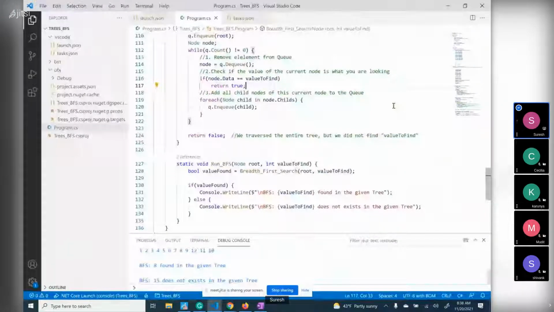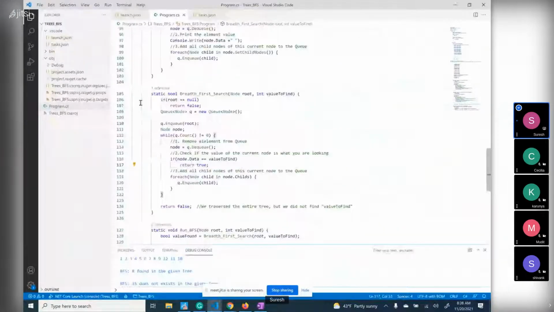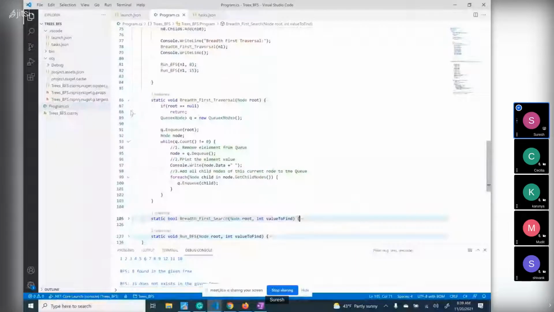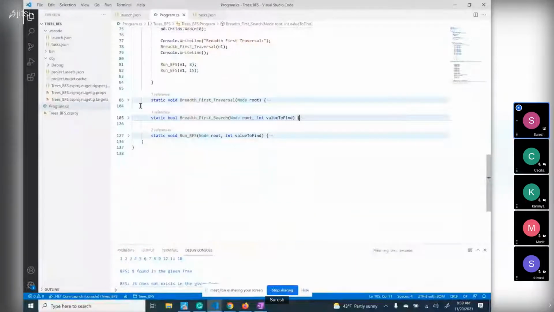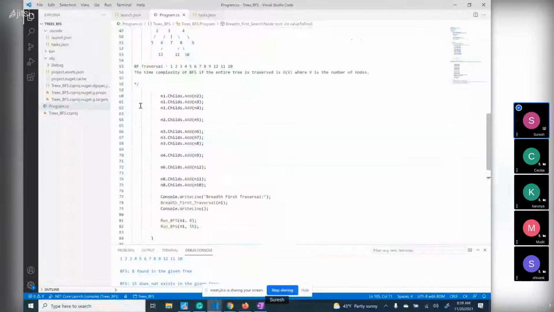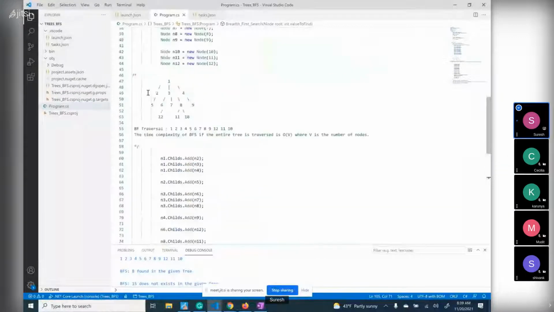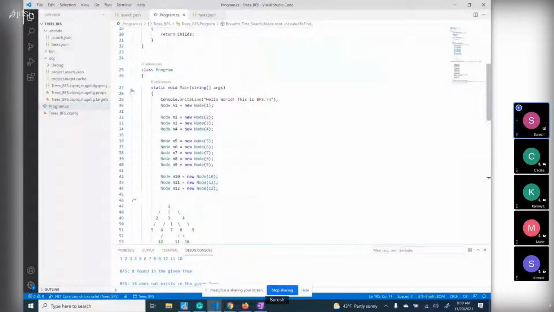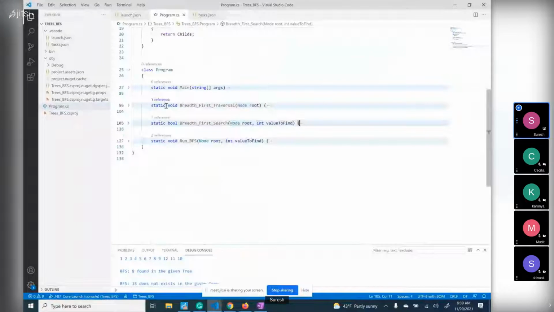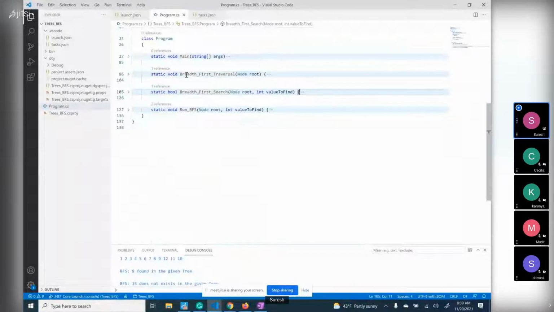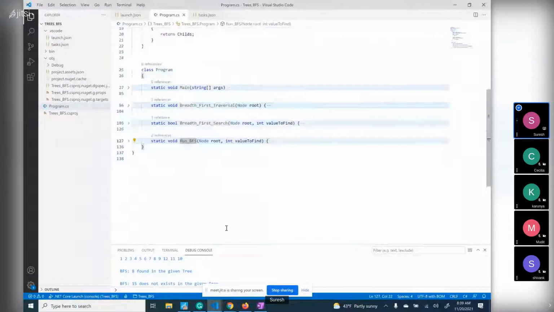So here is a simple algorithm. Of course, this is a main program. Other than main, we have 3 more methods here. First is traversal, second is the breadth first search, and this one is which runs the breadth first search. Are we good here? Shall we go to the next one? Or maybe complexity. Let's discuss the complexity.